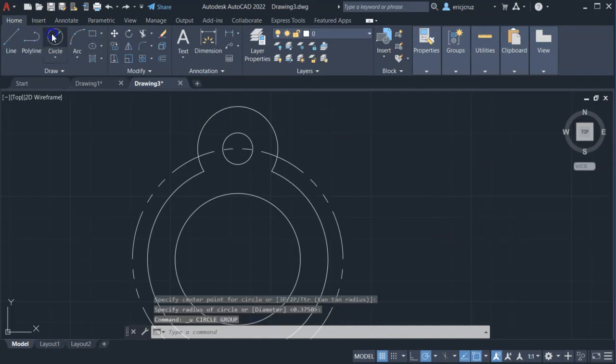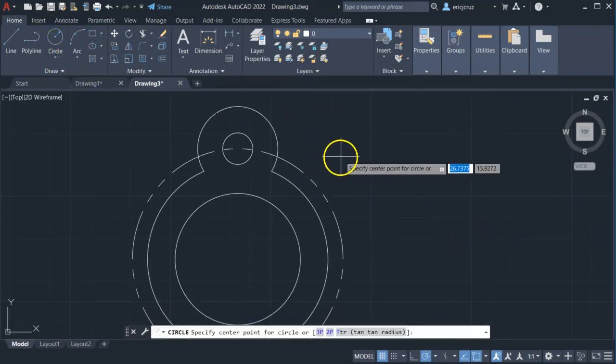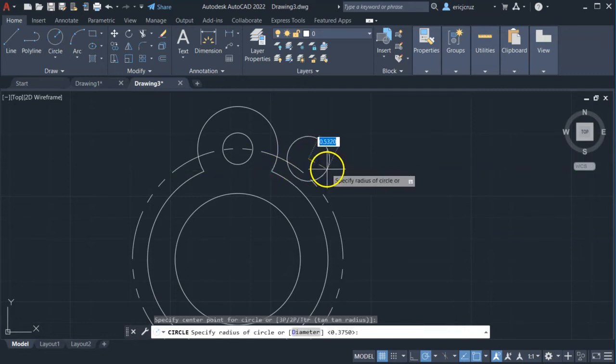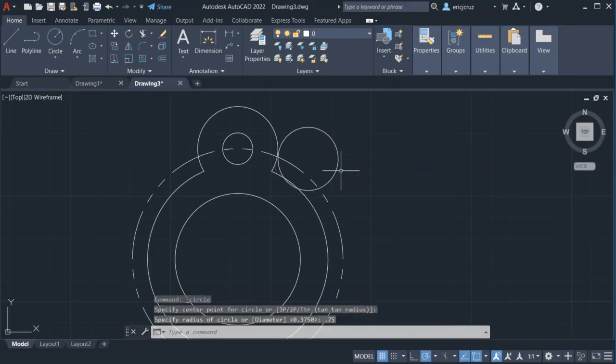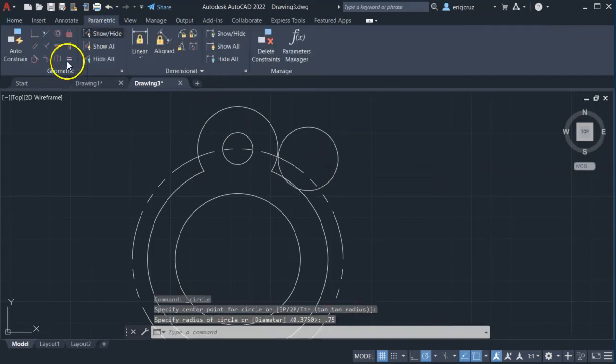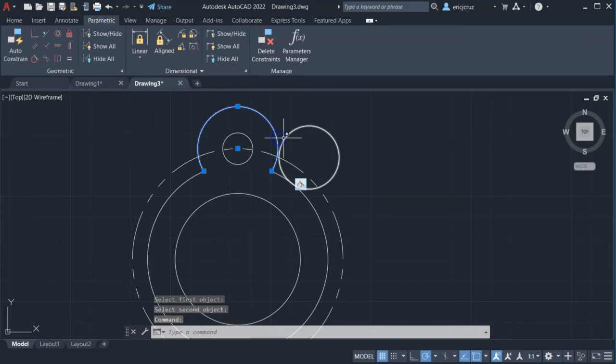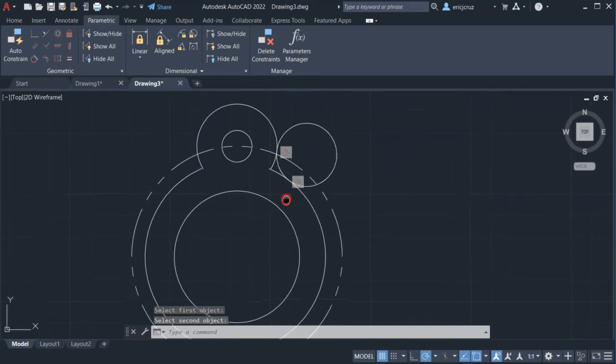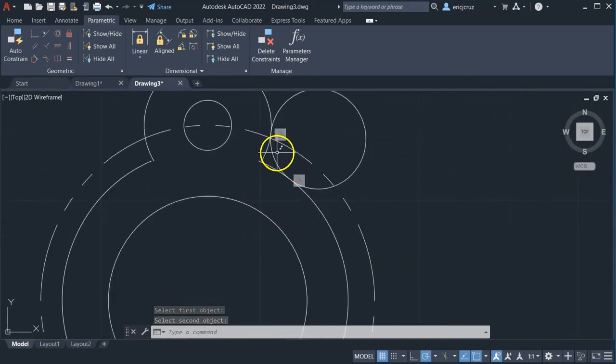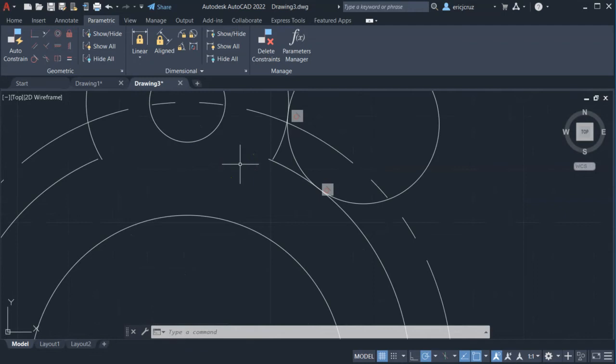Well, let me undo. It says 3/4 radius. So I'm going to draw a 0.75 inch radius circle, then use my parametric and tangent command. And that should, oh, I'm going to try that again. So click on that one and then this one, and I'll move it over. And it looks like everything's shifted again. That's not good.